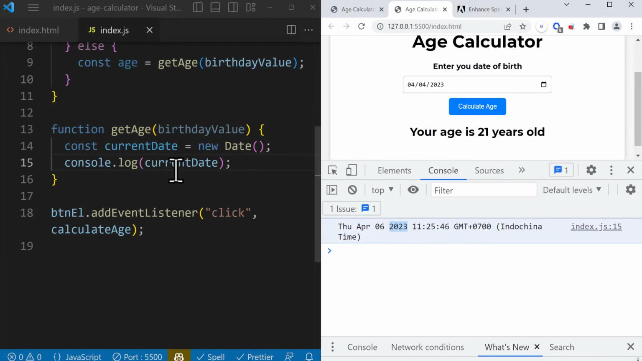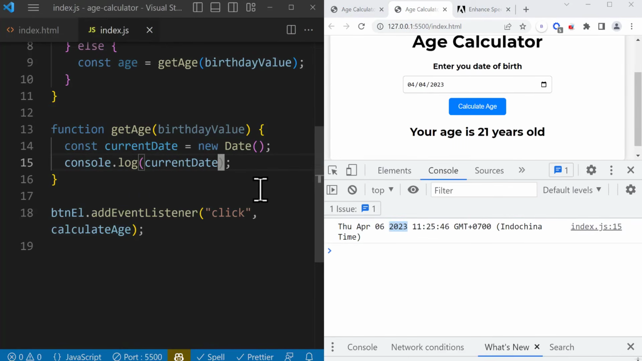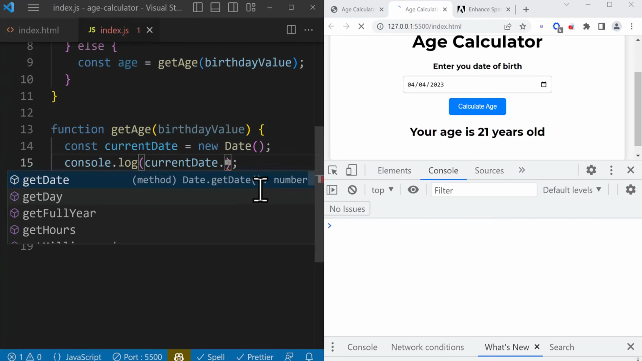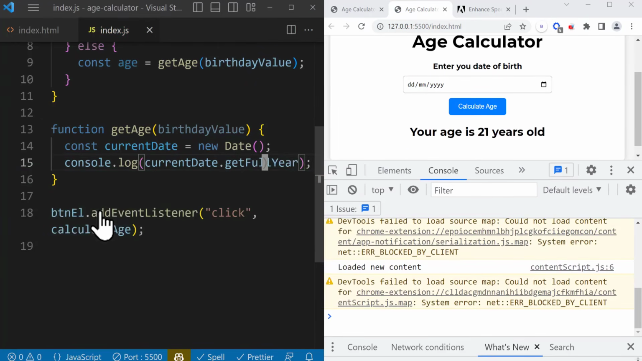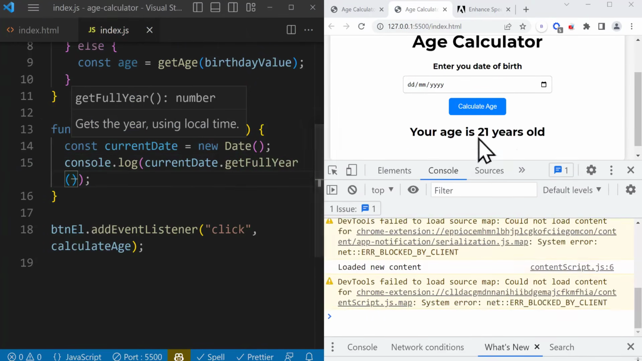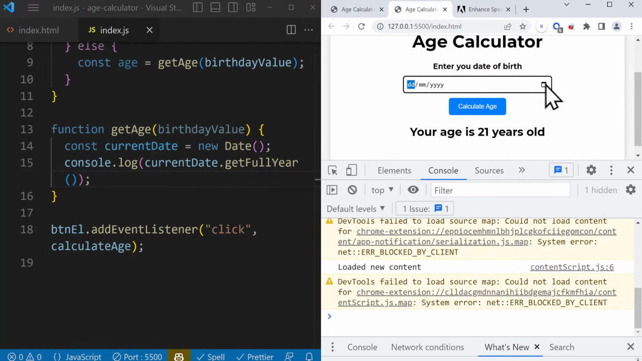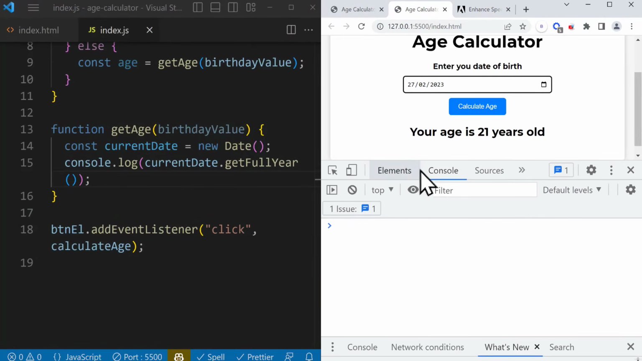Our next step is to use this current date for the calculation. For example, if we want to get just the year from the current date, we can use the method called getFullYear. Let us choose a date first to avoid any errors. We will clear the console and then click the Calculate Age button. We can see the result of 2023 printed in the console.